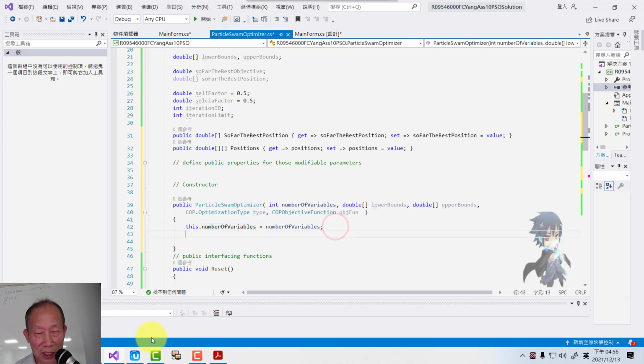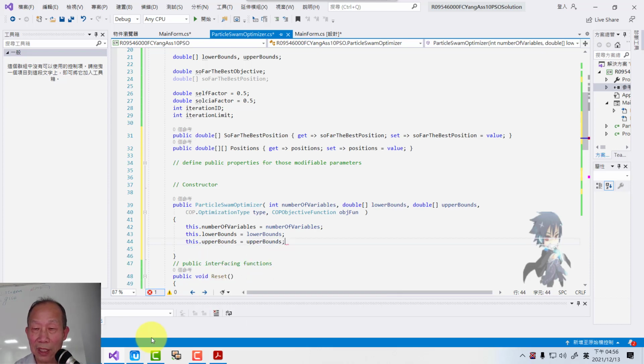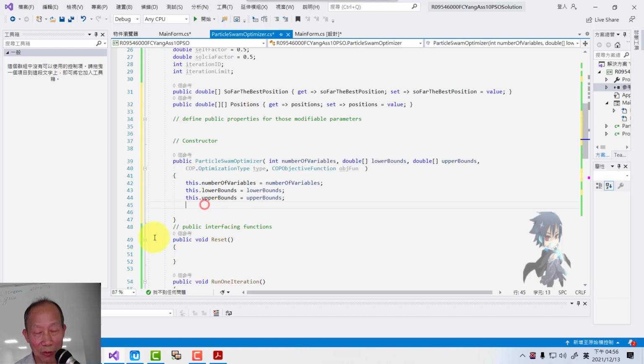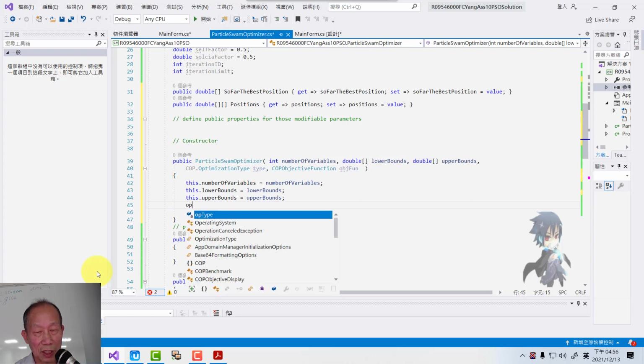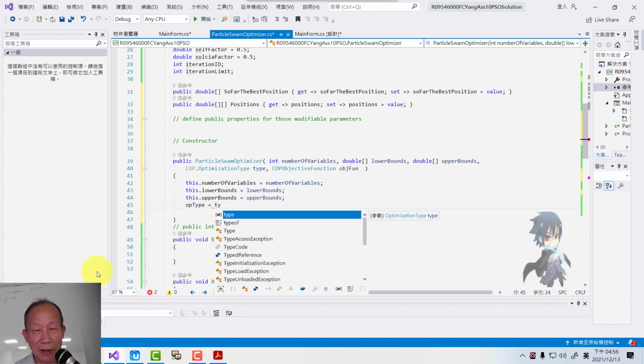And also I have this lower bound, right? Lower bounds. Okay, I pick it up from what you supply, the references. This upper bounds, and optimization type. I need to prepare that. Okay, OP type right here. So my OP type is showing OP type. Oops. It's my OP type. Pick it up from your type.